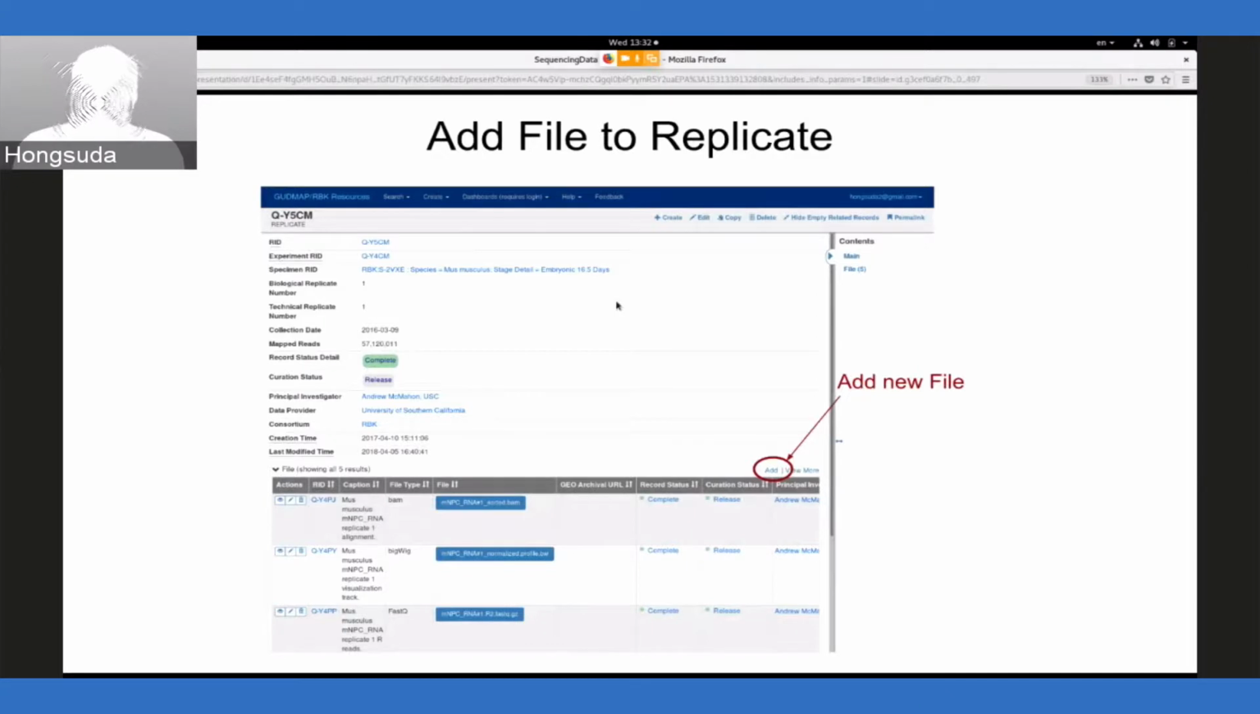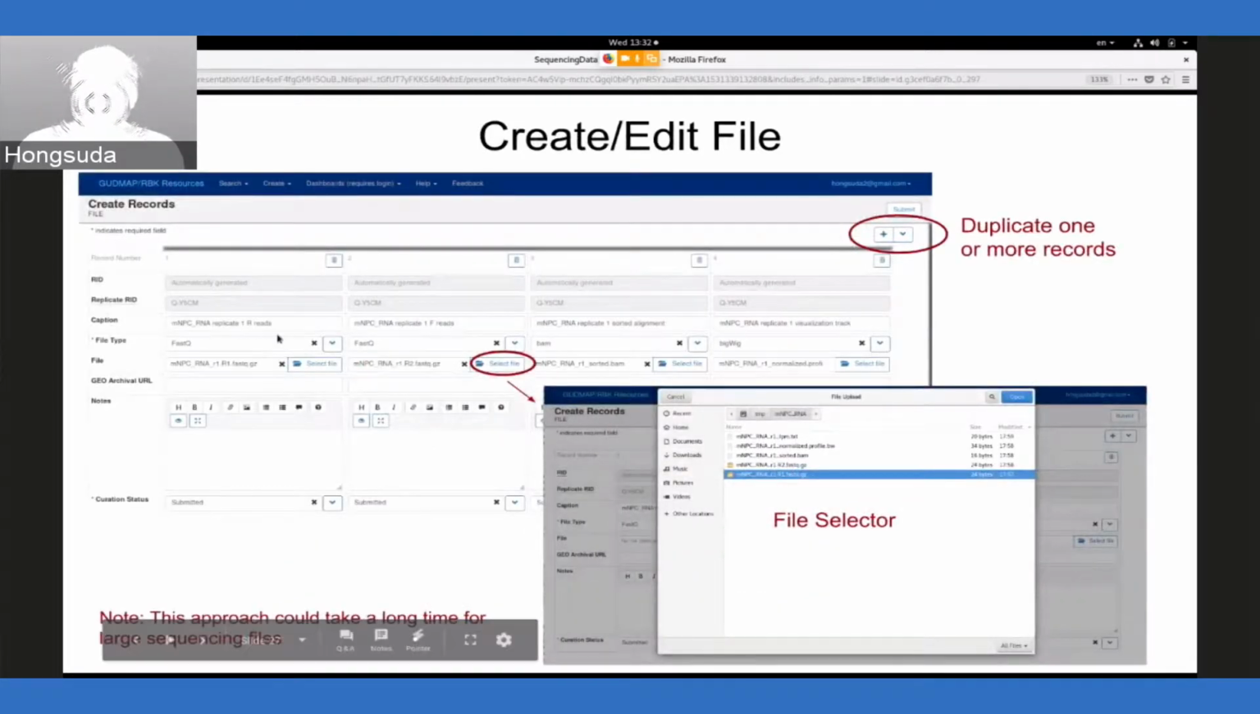Like any other records that I've shown so far, you see files associated with the replicate, and when you click on that, it will pop up a form, right? You can do one or multiple files. In the form you will see a select file menu that lets you choose a file in your system and upload it through the browser. This one is convenient, but at the same time, since it's done through the browser, there's some sort of limitation on the speed. So it could take a long time.